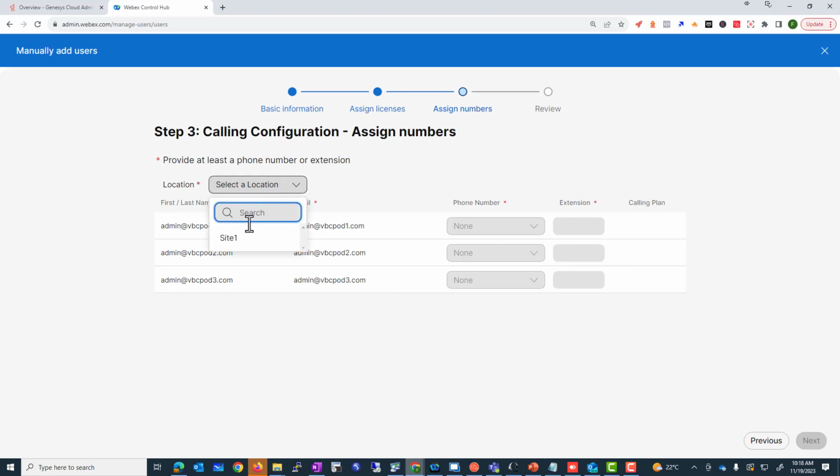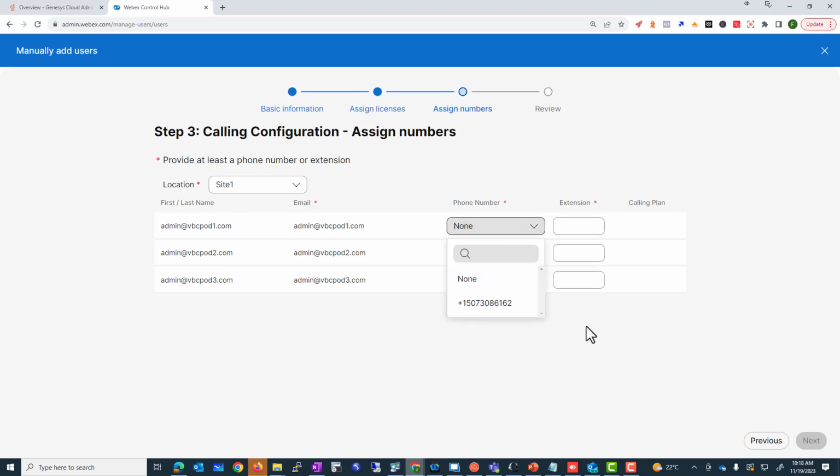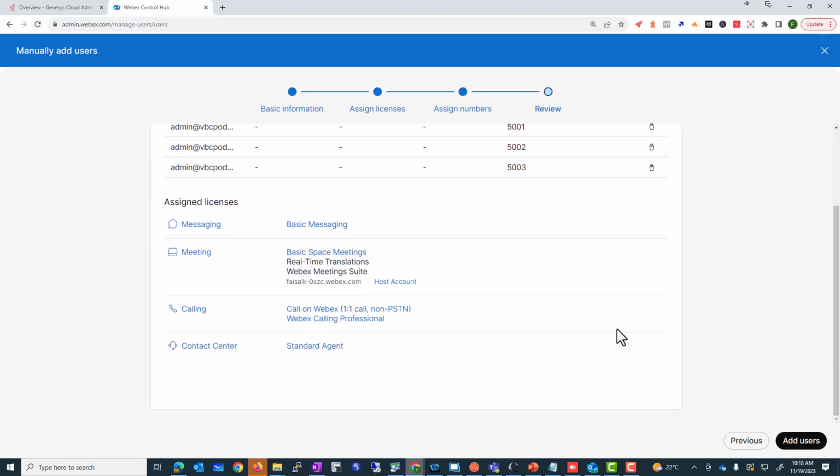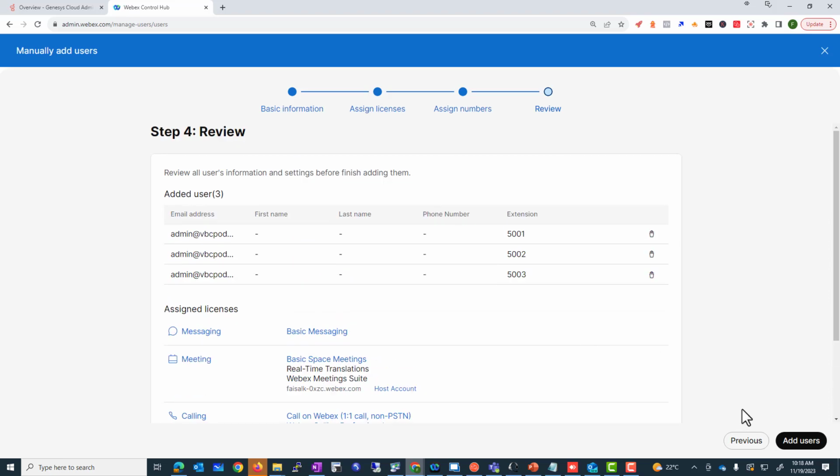Now the location, I'm going to choose my site. Currently I have only site number 1, and here you have the phone numbers applied. I'm not going to assign any of these phone numbers at this moment. However, I can assign the extensions if I want to. So I'm going to say 5001, 5002, 5003. Again, you can always change it if you feel that it's necessary. So don't worry about this stuff right now.